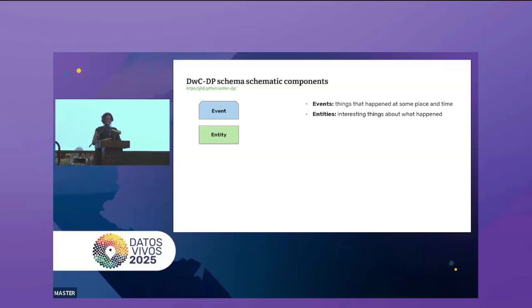Next, you're going to see what are called entities. So entities include essentially interesting information about an event or something that happened. The third component you'll see are called agents. So agents are the things that engage in an activity or an event. An agent can be a person, a group of people, or an organization, or even AI.